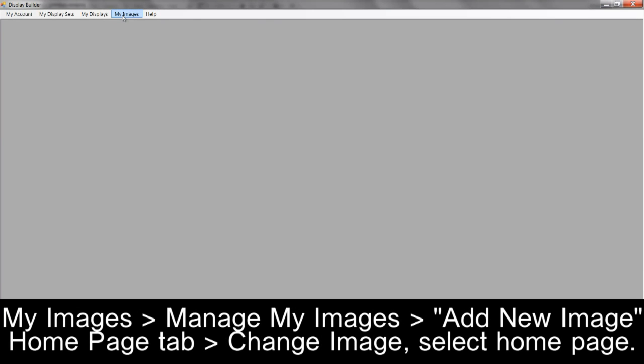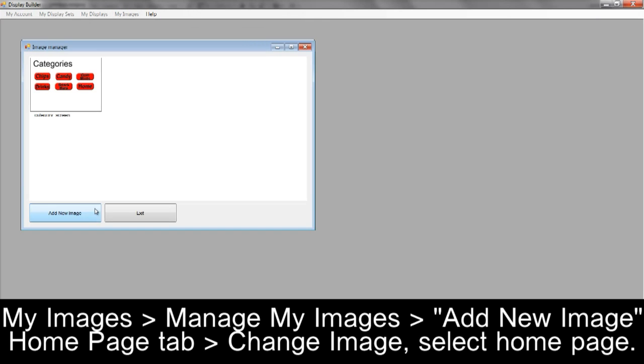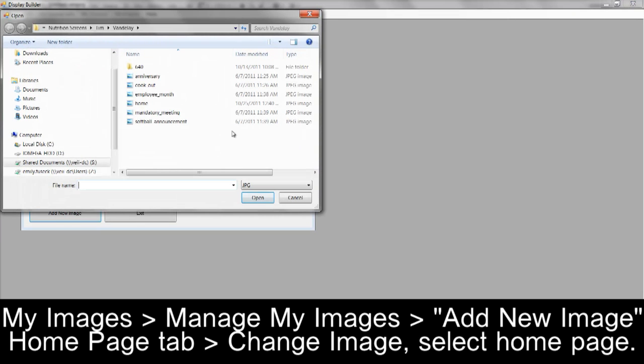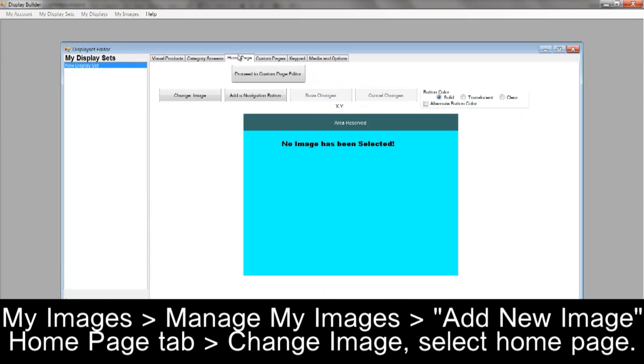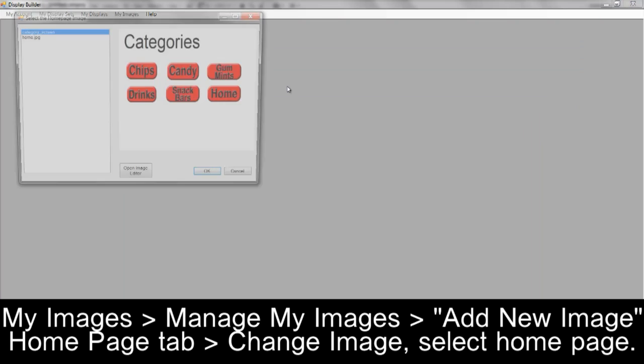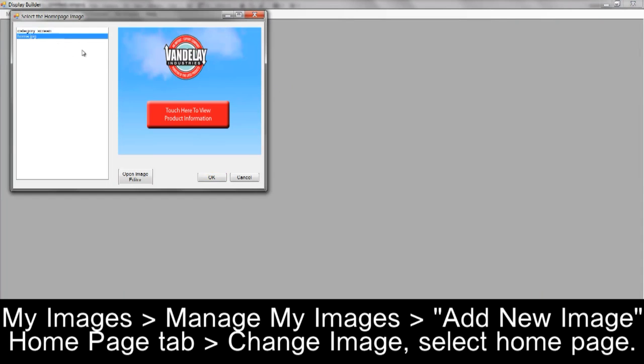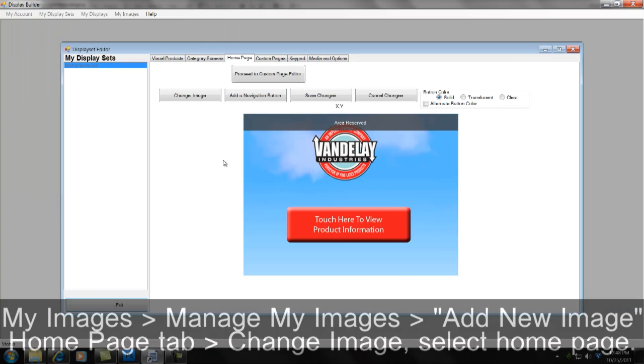The second way to import your own file is to go to My Images, Manage My Images, then click on the Add New Image button. Find a desired image and exit the screen, then go to your Display Set Editor. Under the Home Page tab, click on Change Image and select the home page you just imported. Add the navigation button and you're set.